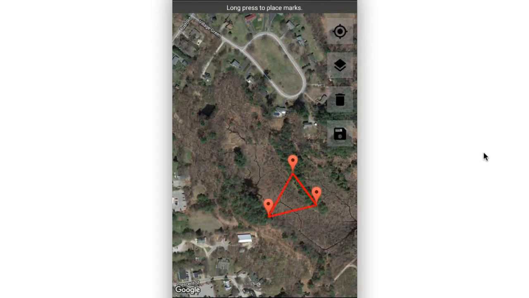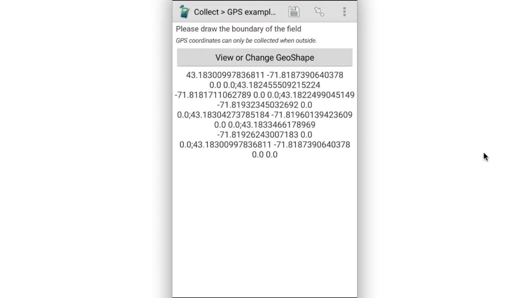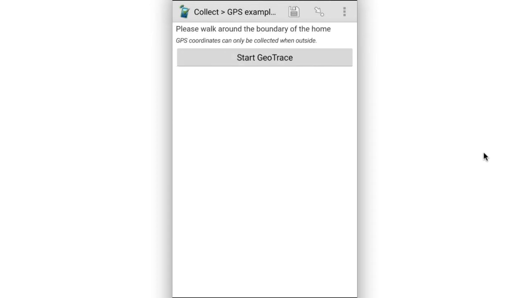I can drop a third pin, and it'll actually go ahead and connect those points, making a triangle. And I can continue to drop pins in order to define the overall area. When I'm done, I can click the little floppy disk icon to save. We can see that a set of GPS coordinates have been saved.